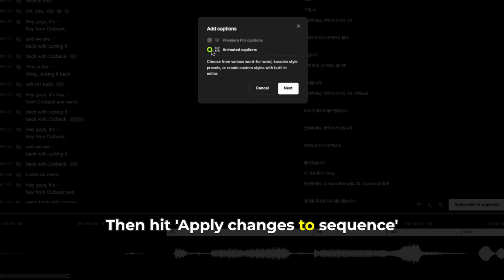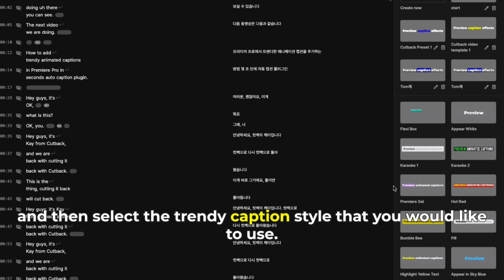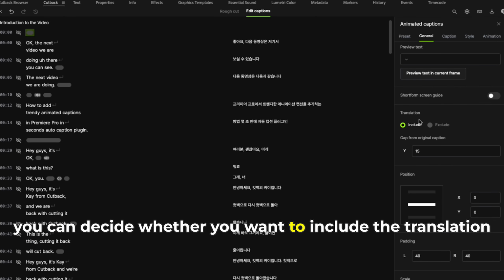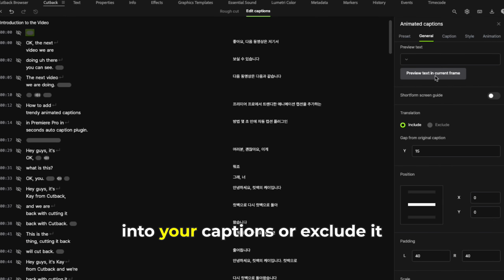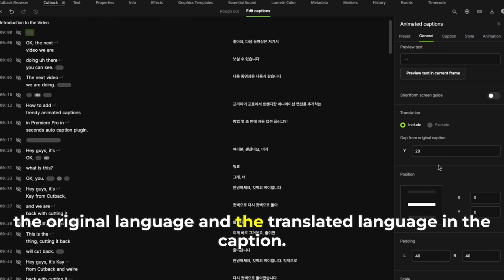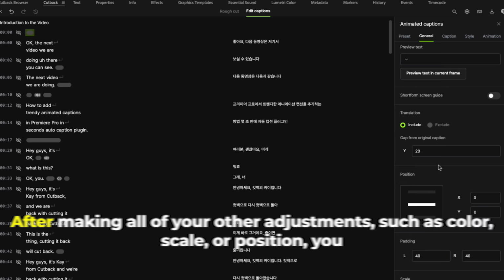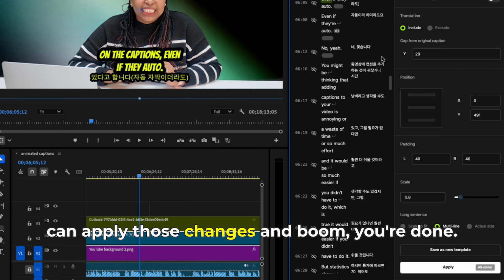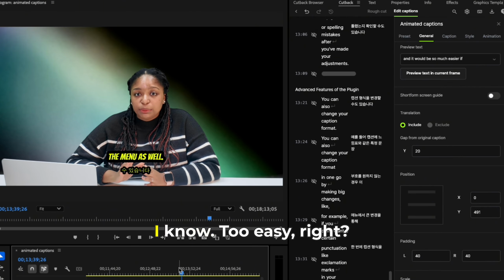Hit Apply Changes to Sequence and then select the trendy caption style that you would like to use. Once you've done that, you can decide whether you want to include the translation into your captions or exclude it, and also decide the gap that you want in between the original language and the translated language in the caption. After making all of your other adjustments such as color, scale, or position, you can apply those changes and boom, you're done. I know, too easy, right?